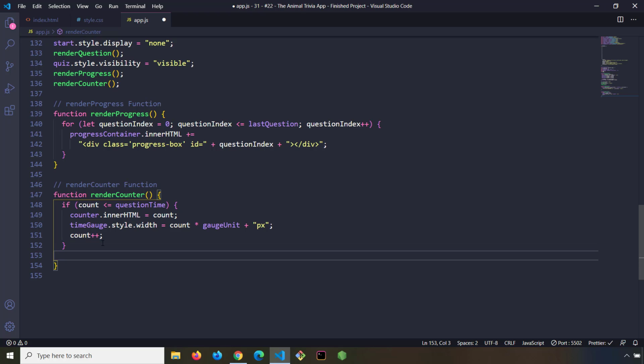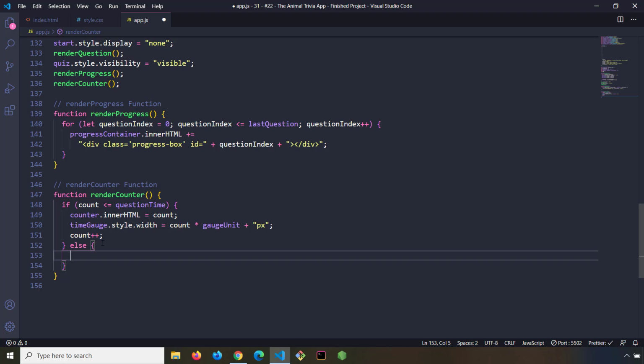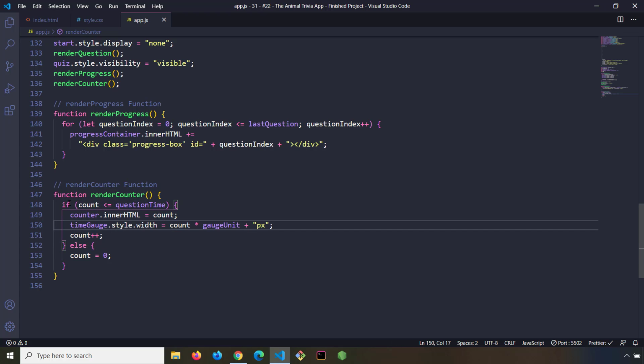So in the else block, I'm going to explain this if statement because I think it's a bit confusing. In the else, we are just going to get our count and make it 0. So what does this if statement do? Inside these parentheses, we have our condition. We have gone over that. If the count is equal to or less than question time.